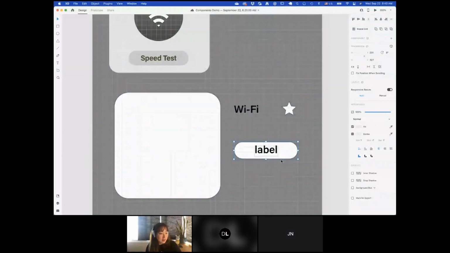Is the screen getting stuck? Can you guys see? It's just when it comes through a screen share, sometimes it gets a little blurry because it's being connected that way.